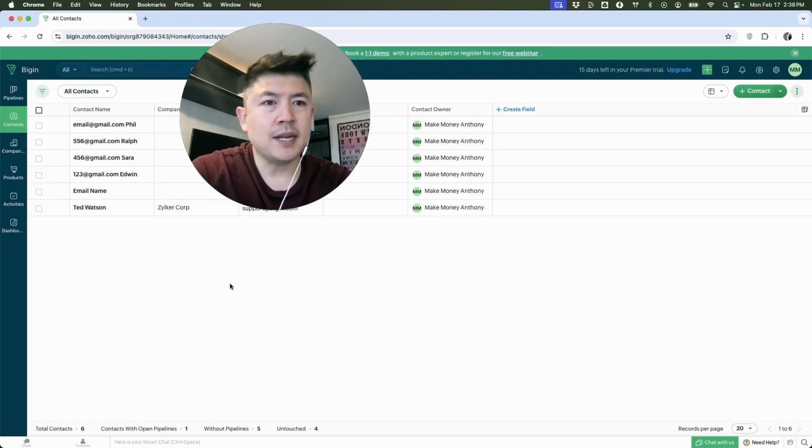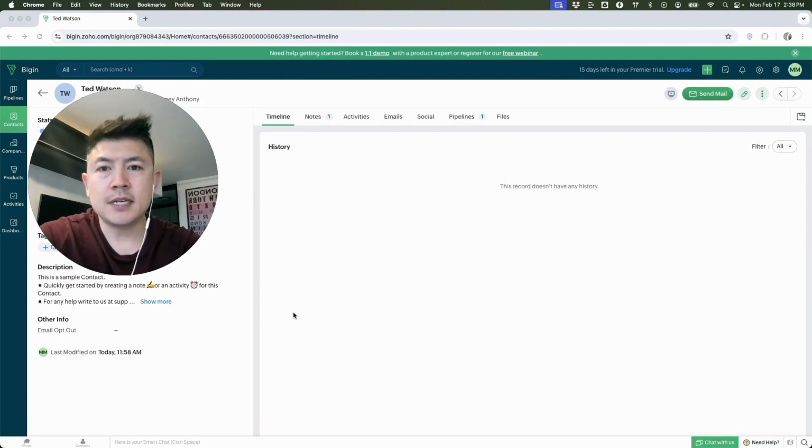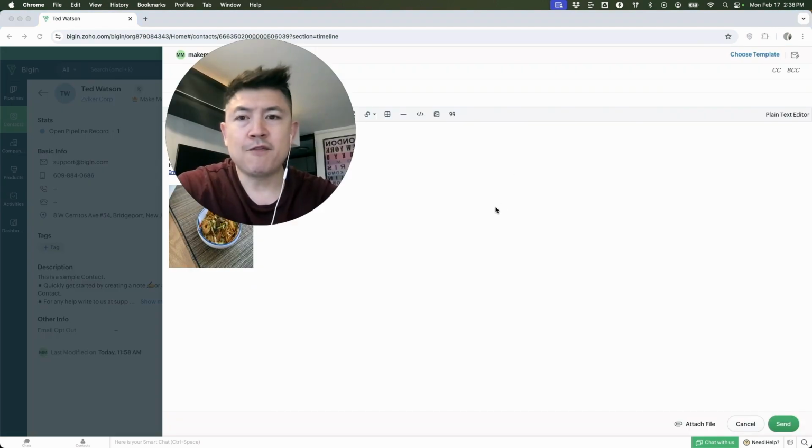Another way that you can go ahead and email someone with your Bigin CRM is just click on their name. Once you do that, it's going to open up the information on that particular contact. And in order to send them an email, just click on this green button here on the top right, send email. Okay, as you can see, the email platform opens up, so you can go ahead and just type in an email. Make sure that you're sending it from the correct inbox up here on the top.